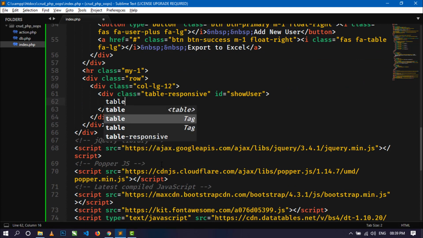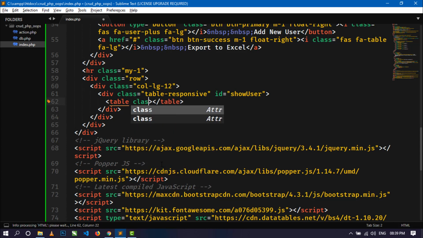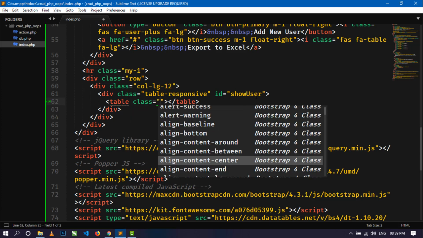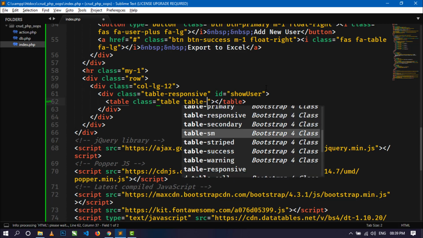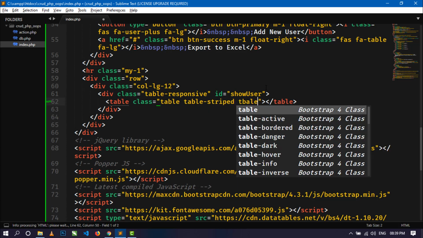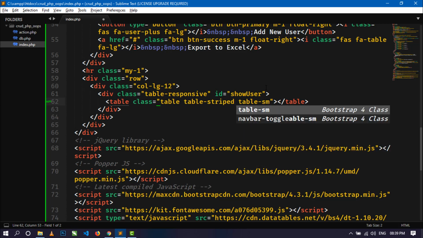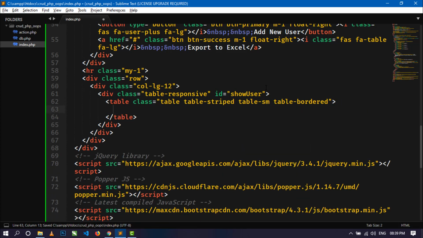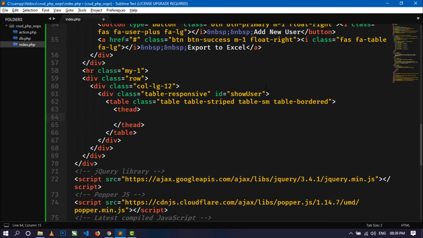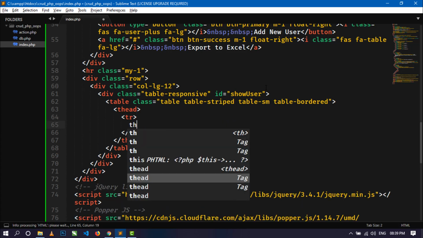Okay, and just give some Bootstrap class to this table: table, table-sm and table-bordered. Okay, now inside this table tag I will use thead. Okay, and inside this thead I will use tr and th.